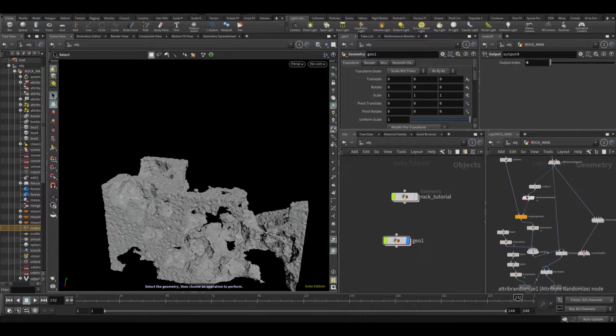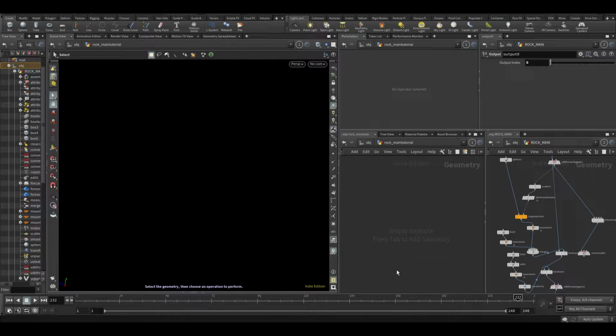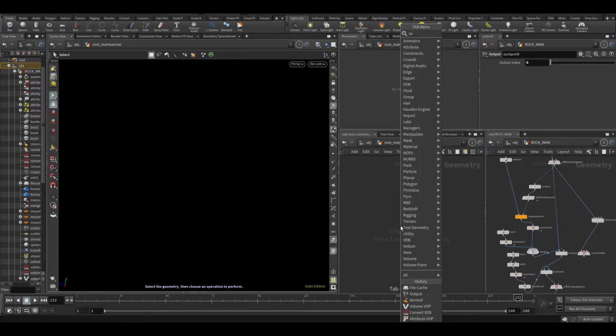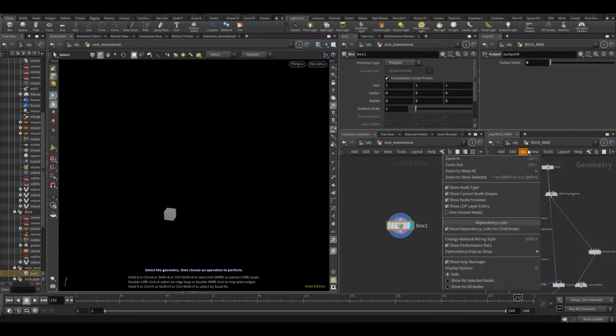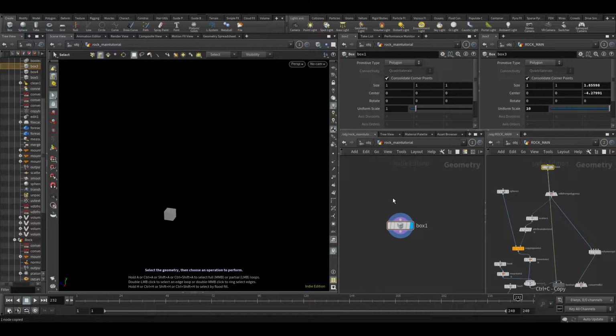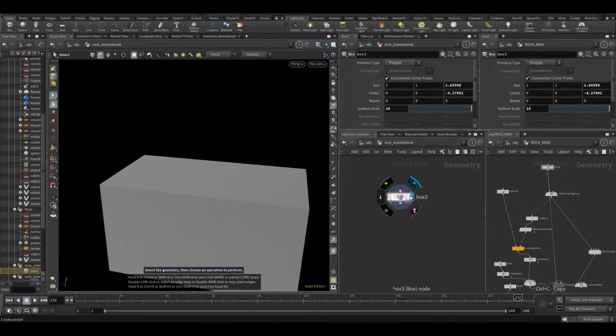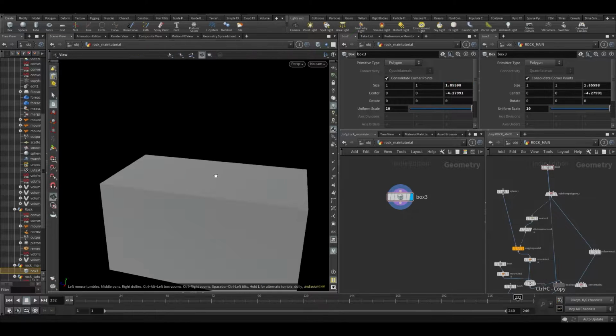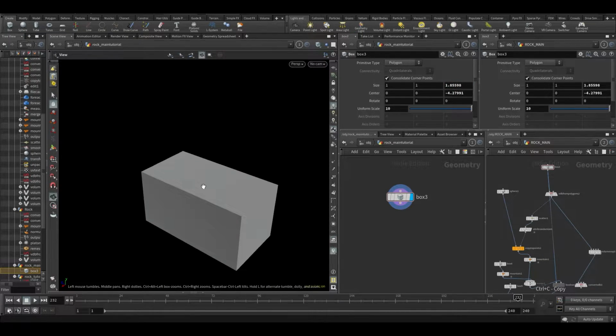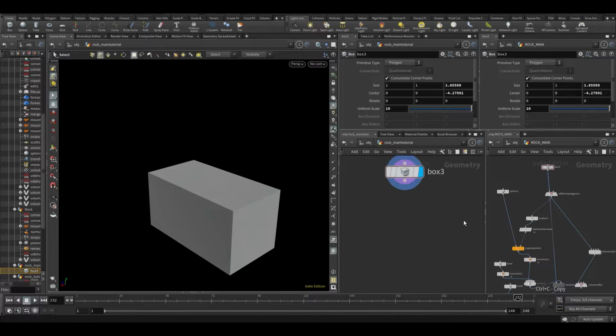So in the beginning here, it looks a little bit different, as you can see. So let's call this rock main tutorial or something. All right, so let's start with a box. So let's see how big I made my box initially. Let's just copy this one. So 1, 1, and then 1.8, uniform scale 10, and then I offset the center for some reason. Not that it really matters that much, but yeah.